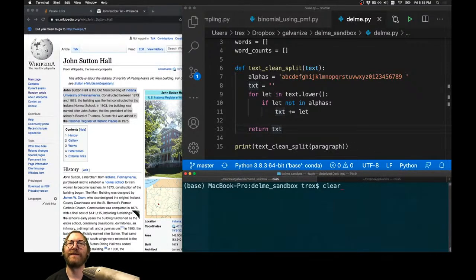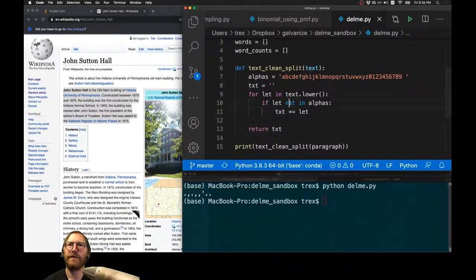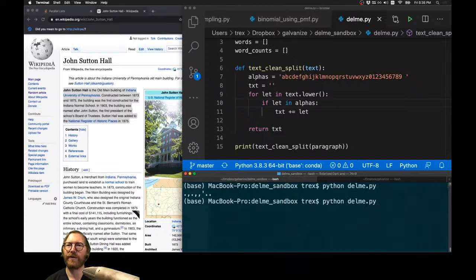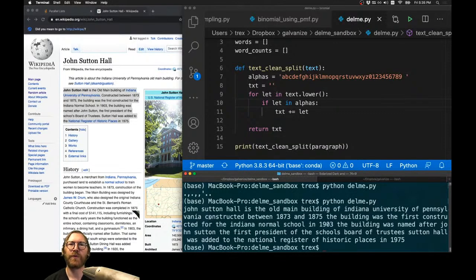Let me try that again. See? Okay, so obviously there's something wrong here, but for letter in text.lower, if letter in alphas, right? I just showed us what we are trying to get rid of. And notice what we have here is this sort of cleaned thing. John Sutton Hall is the old main building of Indiana, et cetera, et cetera.